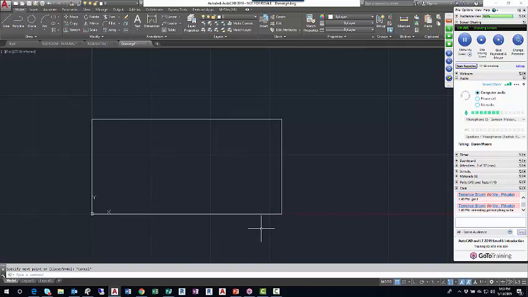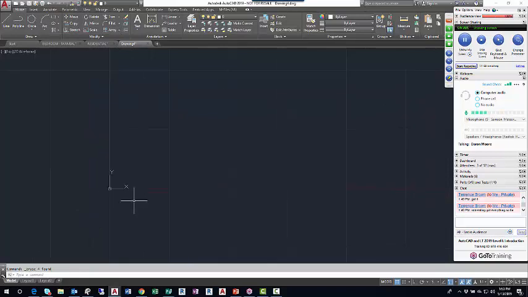The software has been developed to the point where we don't really need to do this anymore. So I'm going to erase everything. I'll just do a Control A to select everything, and then I'll delete everything. Now, the one coordinate that we do really have to use with some frequency is that 0 X and 0 Y coordinate.